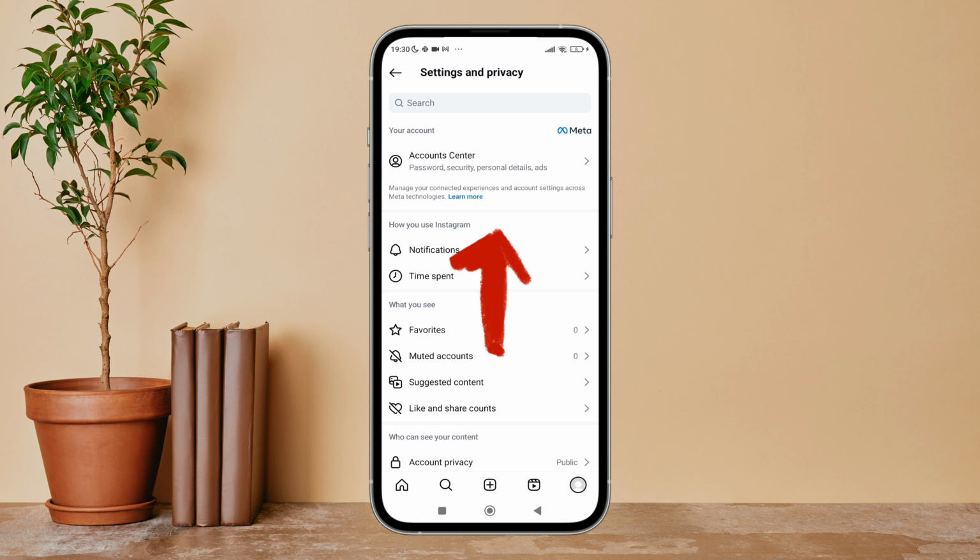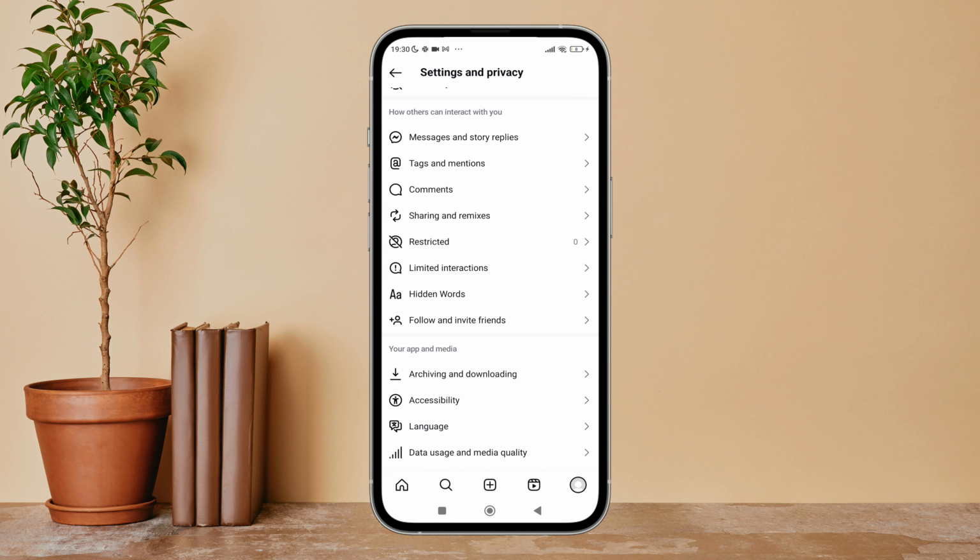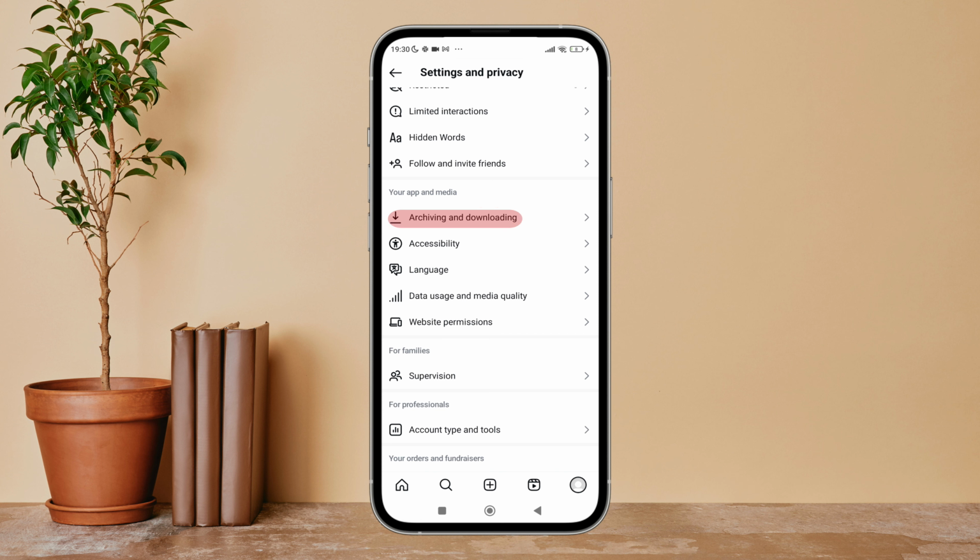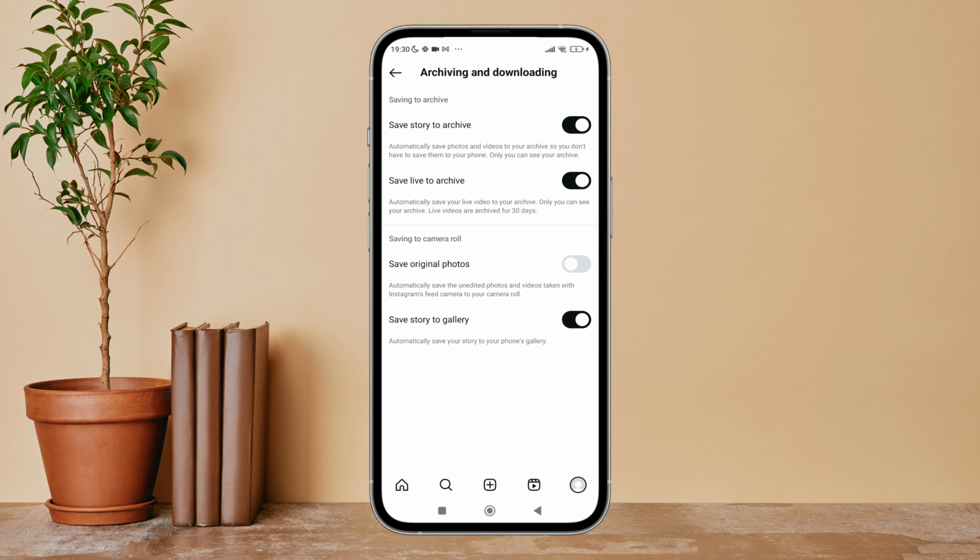Then scroll until you find Archiving and downloading. Then tap on it. After that, you can see the option of Save Story to Gallery. Turn it off by tapping on it. So, this is how you can disable Save Story to Gallery on Instagram.